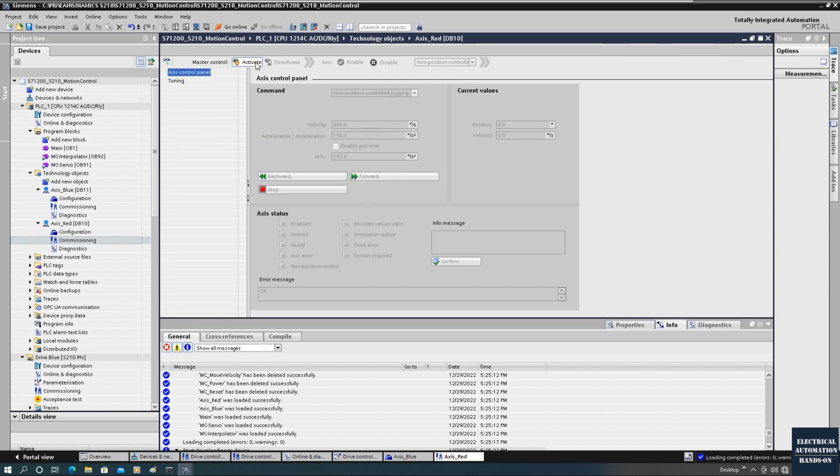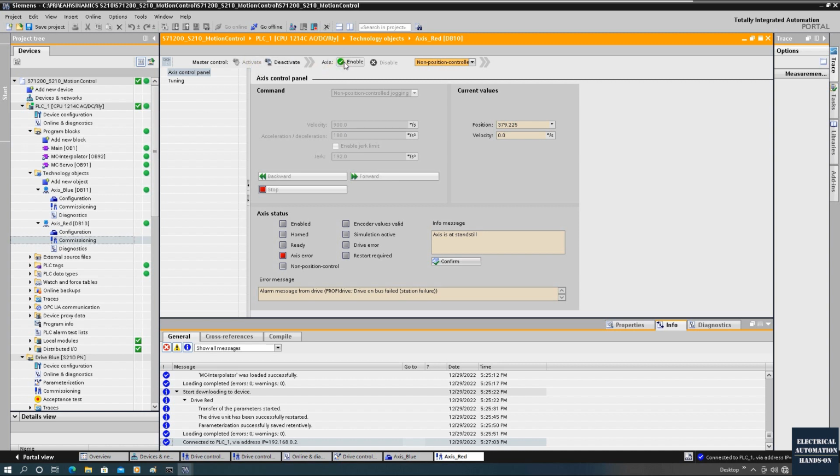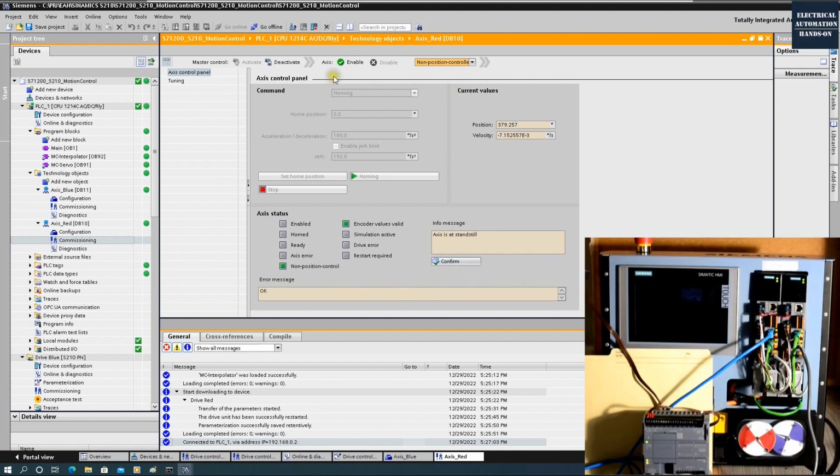And we can click this active. The active, and we can enable. Enable means power up. So we have an error here, we can confirm first. Okay, so before we enable, since this is the SINAMICS S210, we are going to use this SINAMICS S210 for the positioning control. So let's select this position controlled.